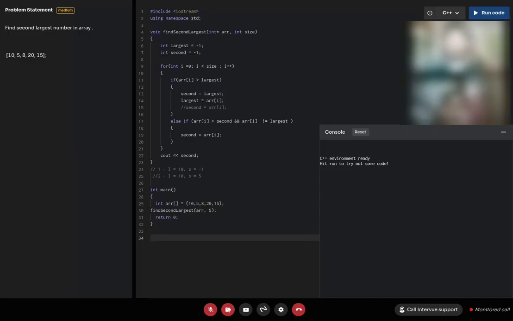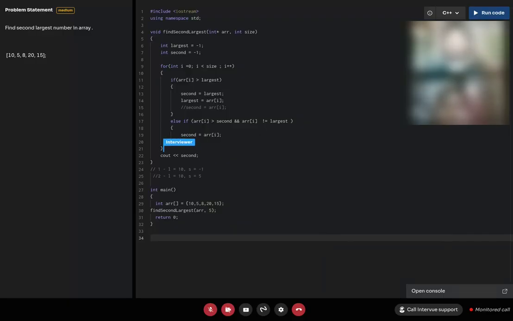Okay. What is the time complexity of this code? It is iterating the whole array, so it will take big O of the size of the array, N, right. And space complexity would be just these two. It will take the space of two integers.